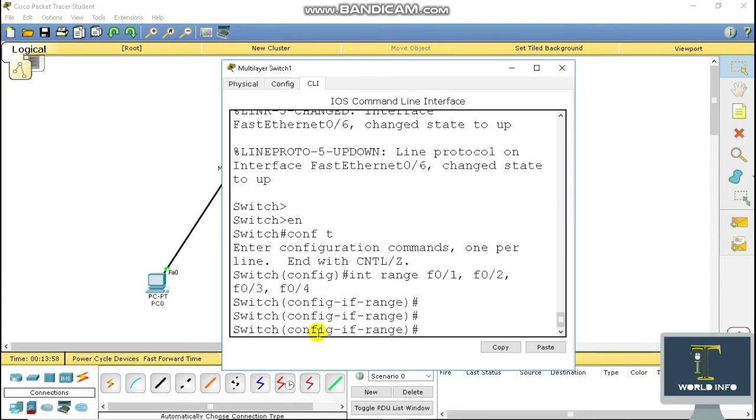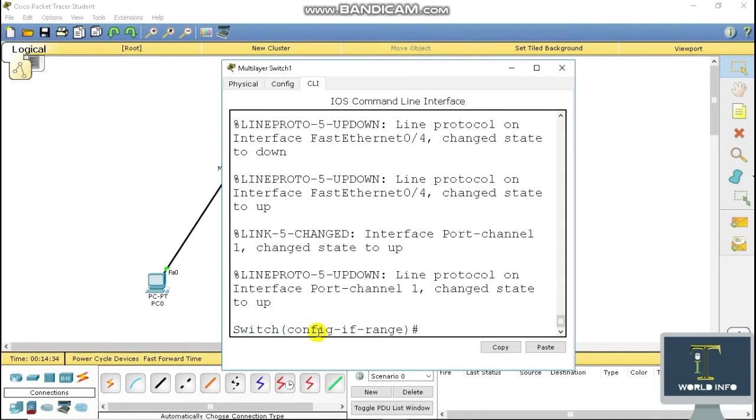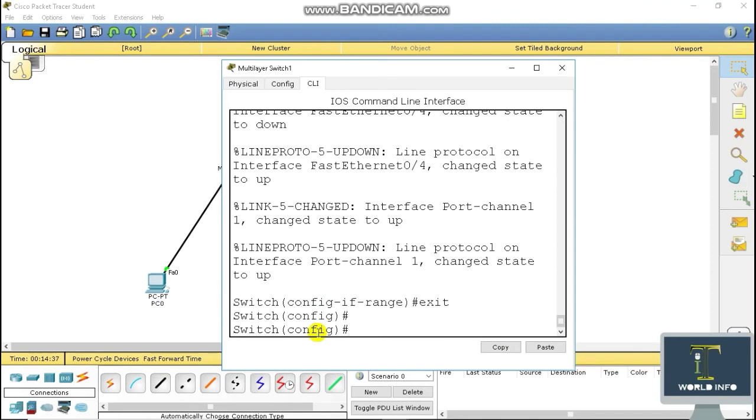Here we don't have to trunk because I have already trunked on the previous switch. Okay, so we don't have to trunk here. And I'm going to create the channel. So type here: channel-group 1 mode auto. You know very well that on the first switch we typed desirable, and on the second switch you have to type auto. Okay, so enter and exit.